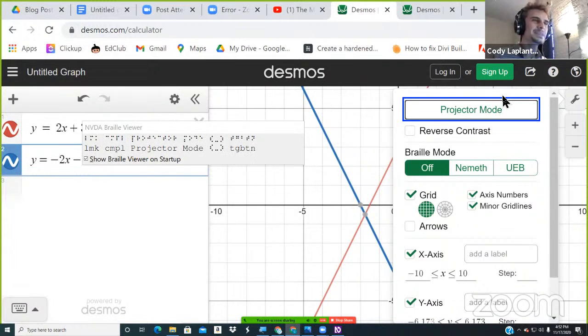So we're in our graph settings menu. I have not signed into Desmos. It doesn't know who I am, but automatically, once you turn this on, you can see the Braille mode right here. What I'm going to do is tab down, and I live in the state of Maryland. So we use Nemeth in Maryland. So I'm going to change my Braille mode to Nemeth.